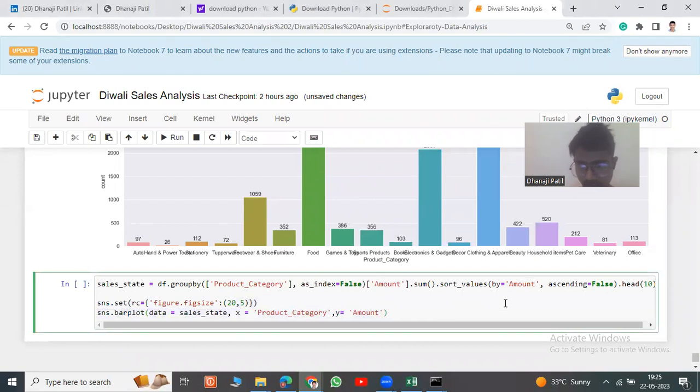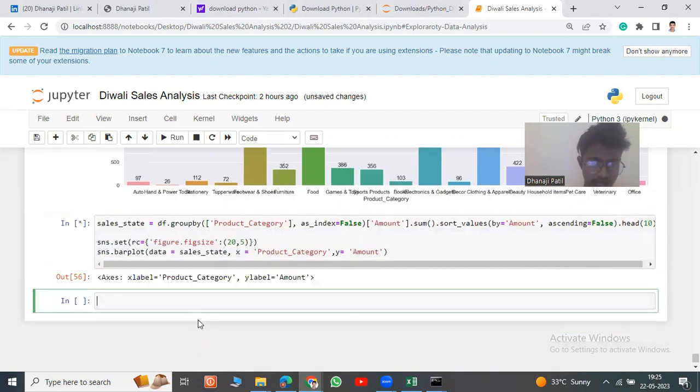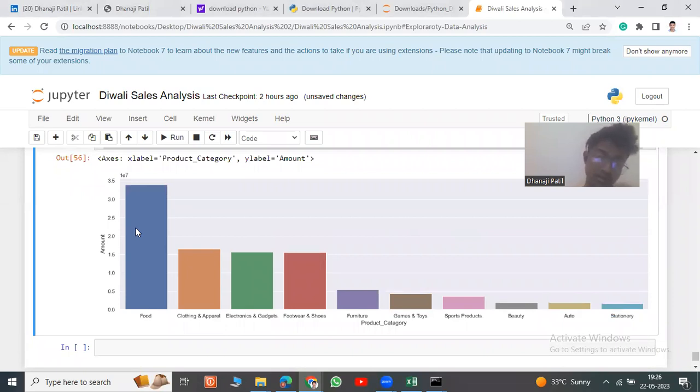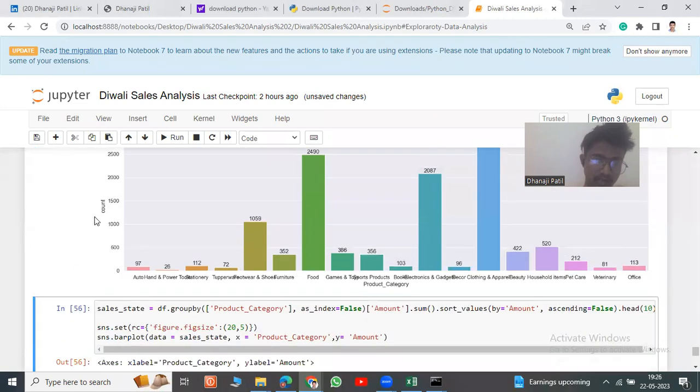So here we write the code for the top 10 we want. We run the code and get the answer. Food is the main expense, right? Because there is the amount, see here. Clothing is second, and third is electronics. It's the amount and that is the count.